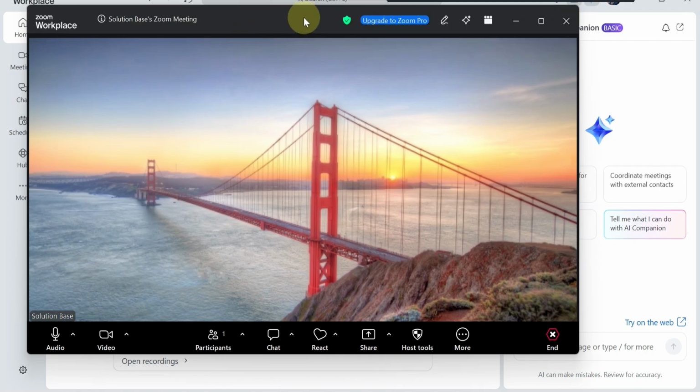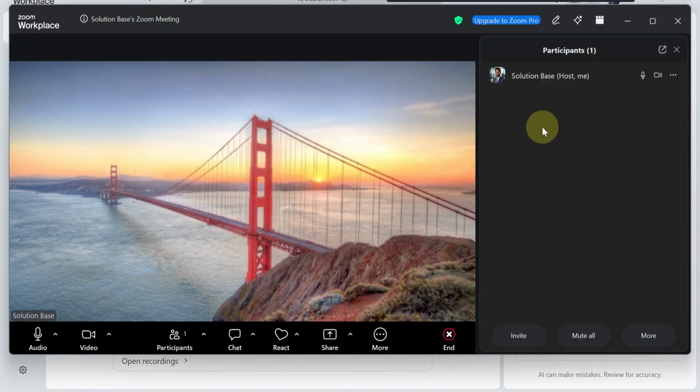Now let's move to the second method, which is changing your name while you are already inside a meeting. If you're already in a Zoom call and realize you want to change your name, don't worry, you can fix it quickly. Look at the bottom of your Zoom window and click on the Participants button. This will open a side panel showing everyone in the meeting, including yourself. Find your name in the list.